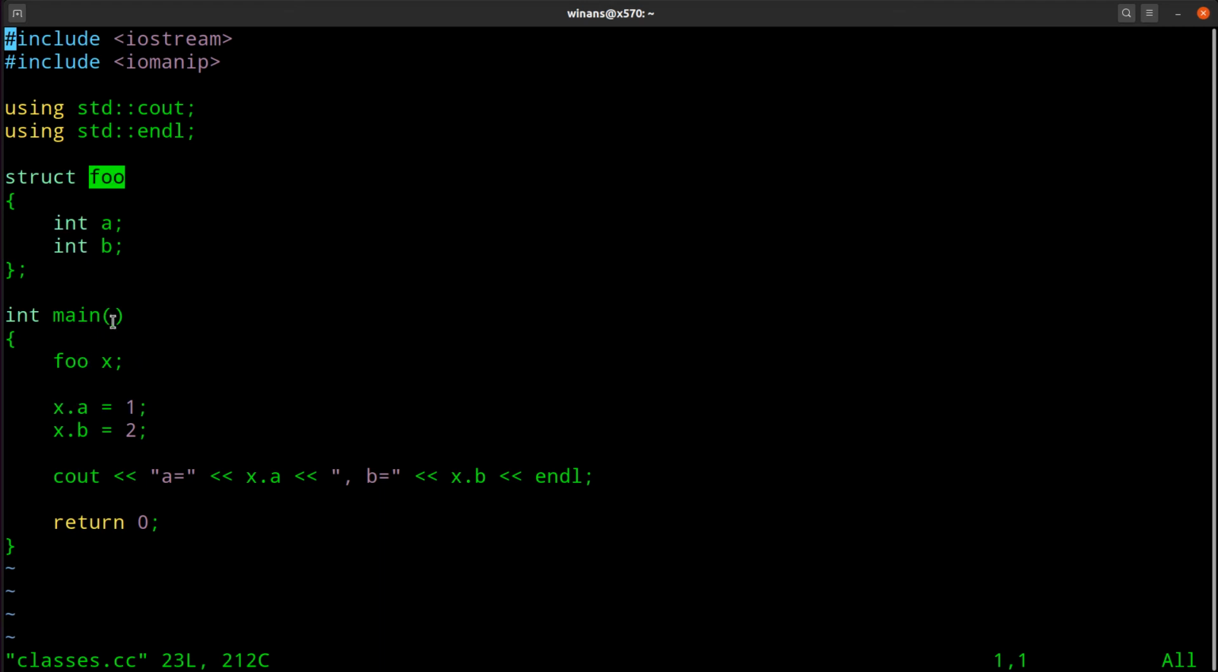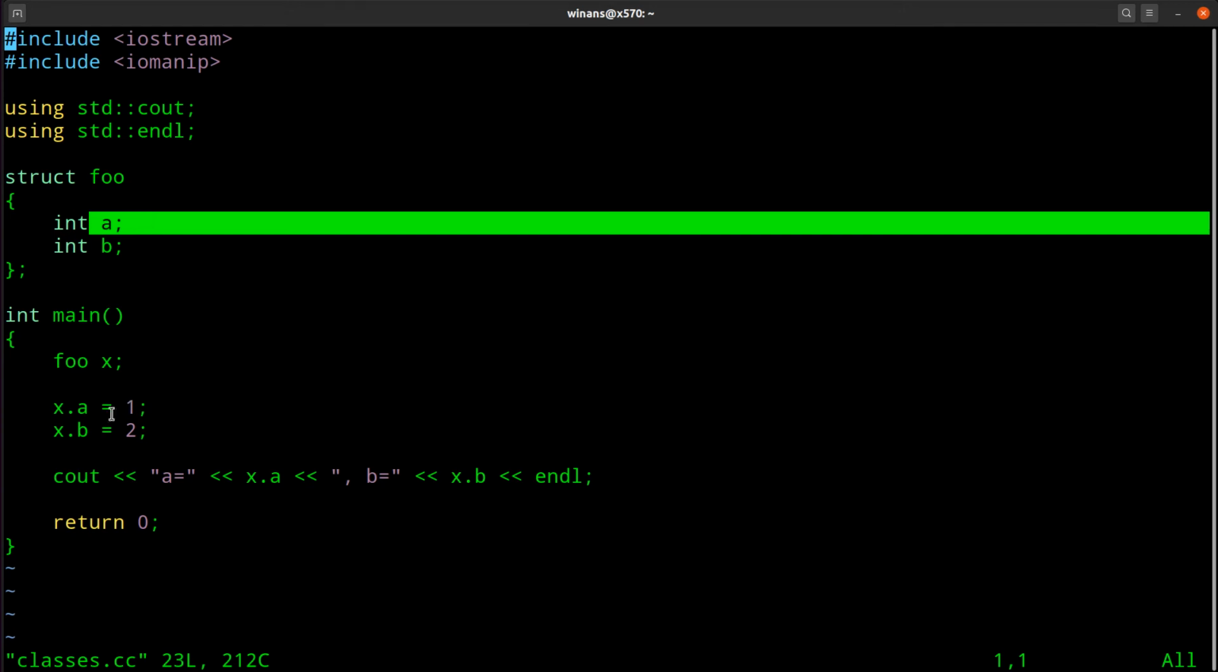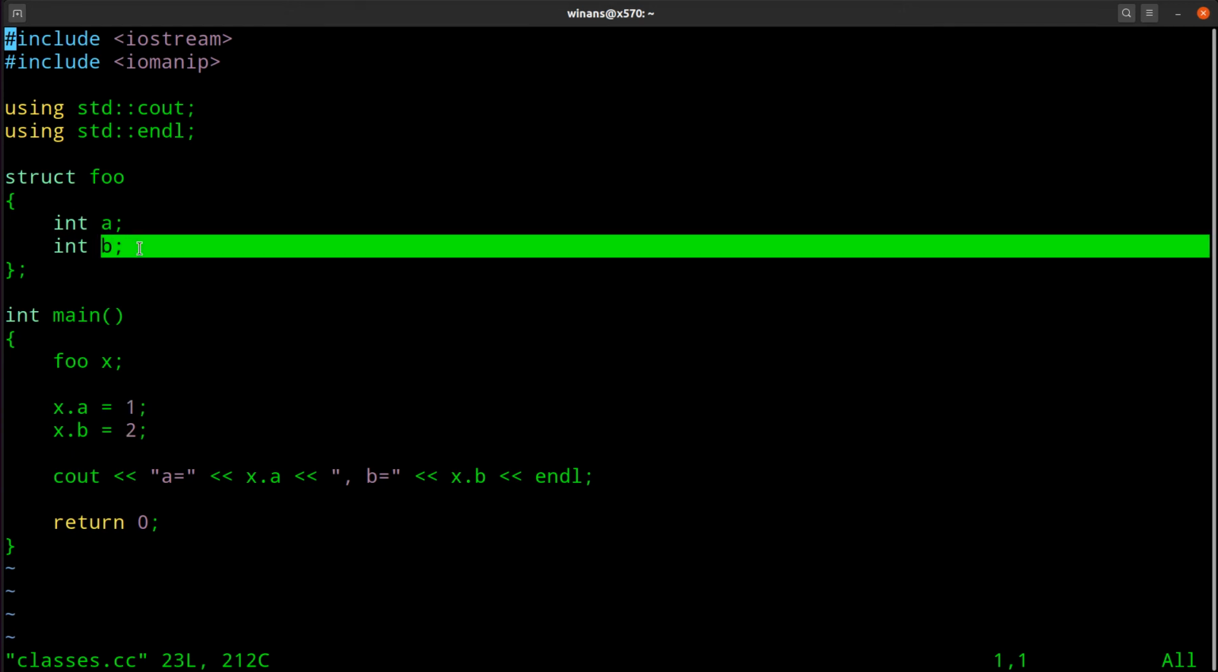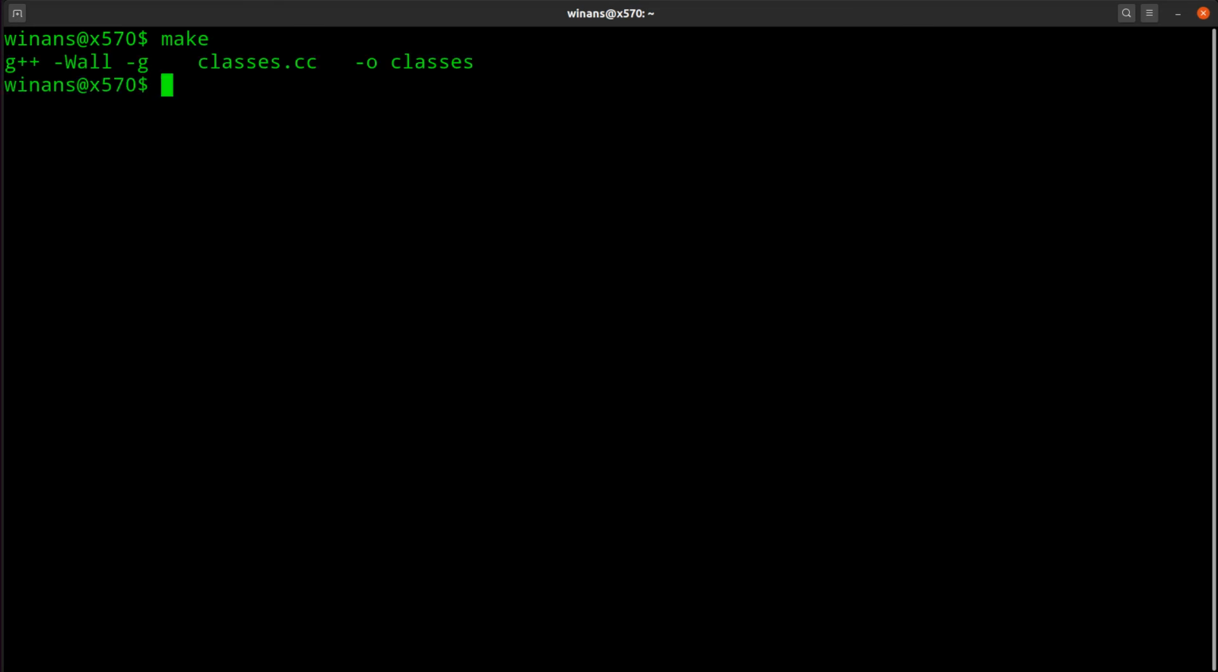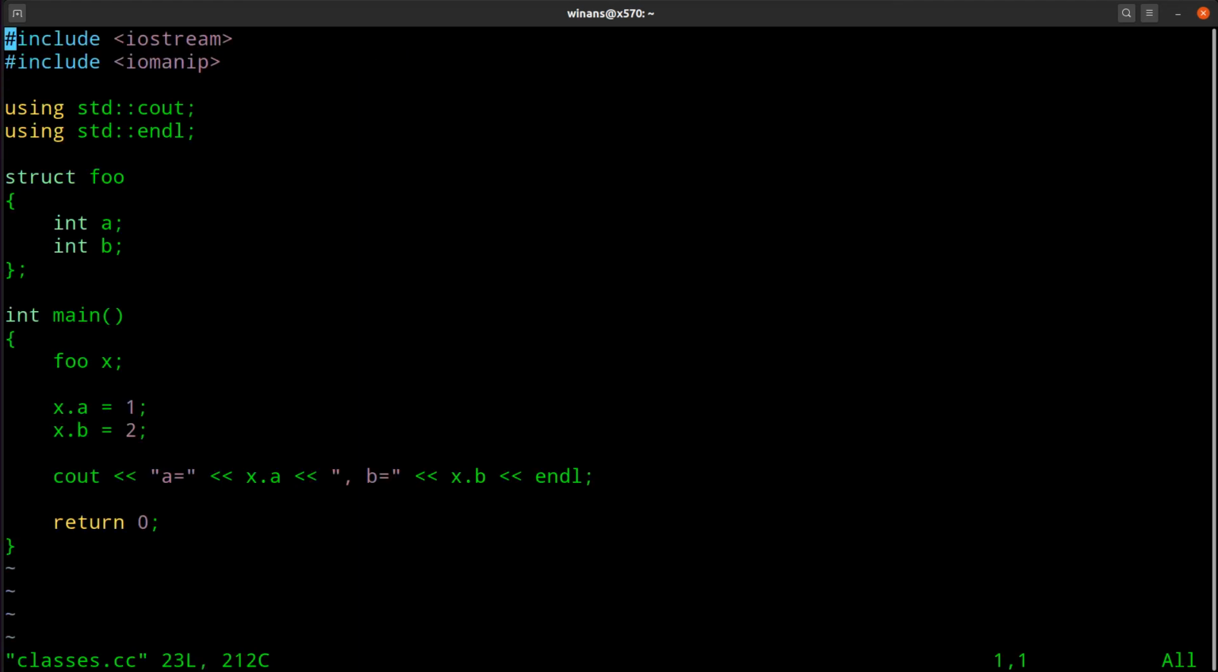Well, I can't just say x equals something, right? What I want is x dot a equals 1. That assigns a 1 here. x dot b equals a 2 down there. I can then print it out like this. So let's go ahead and compile this. All right, run it, and we can see a is 1 and b is 2, right?